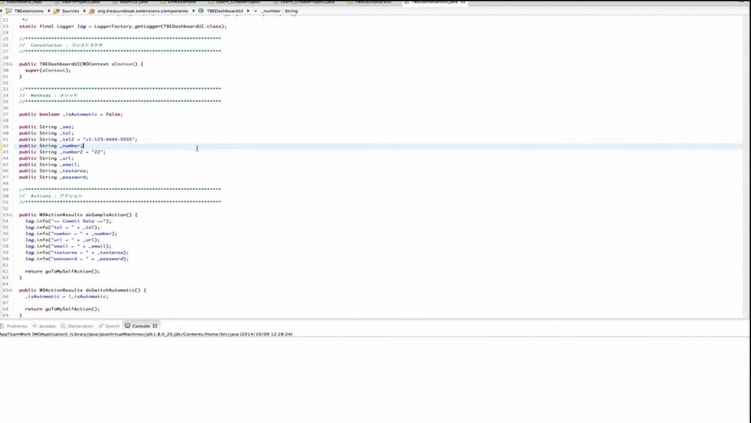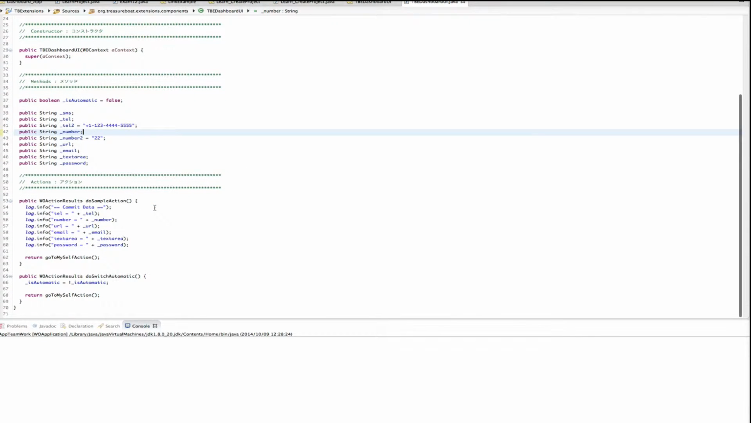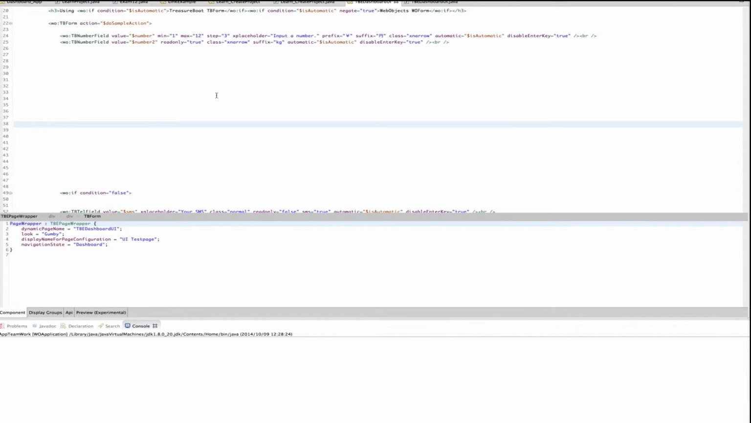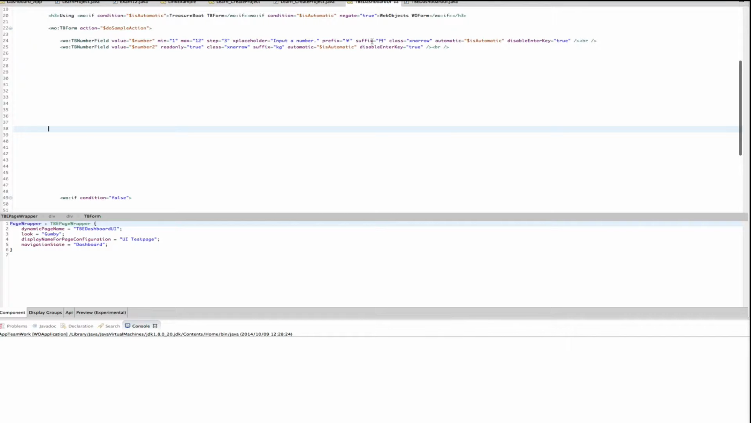Let's go to our action. We have here a sample action that only logs out the information about all kinds of fields that we have set up for testing purposes, and it's not really doing anything else. At the end, after the login info, it returns to itself. So let's go to the page. So here is the sample. That's the number field sample that we stopped at last time.